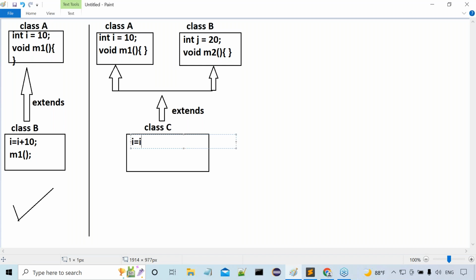So I can write i = i + 10; j = j + 20; am I right or not? Possible or not possible? Even though I did not declare the i and j variables inside class C, I can still access i and j from superclass A and superclass B. From superclass A, the i variable I have reused; from superclass B, the j variable I have reused.